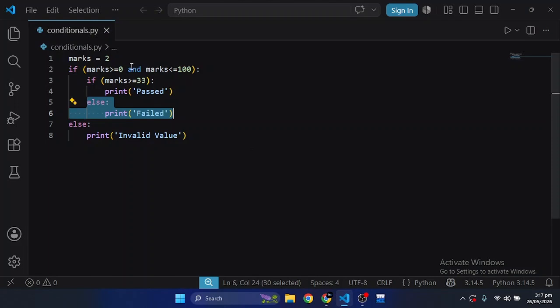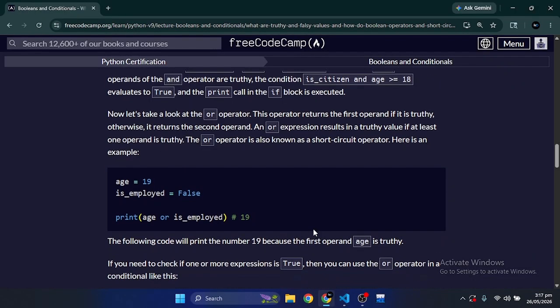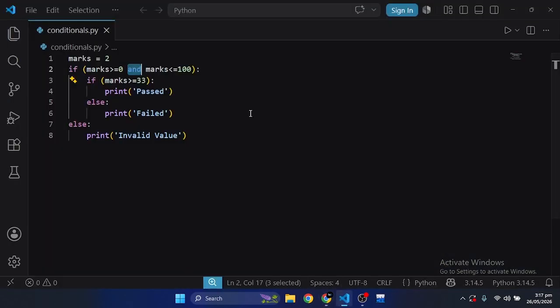And we have the same kind of operators, OR and NOT. So what does the OR operator do? If any of its operands is true, the whole condition will evaluate to be true, and the code block will be executed.